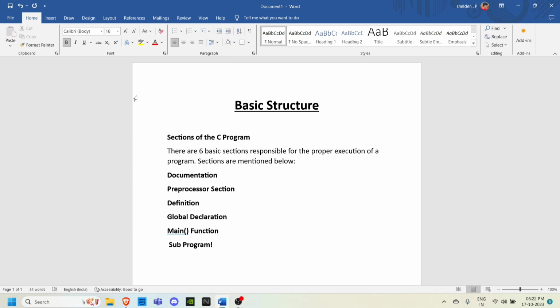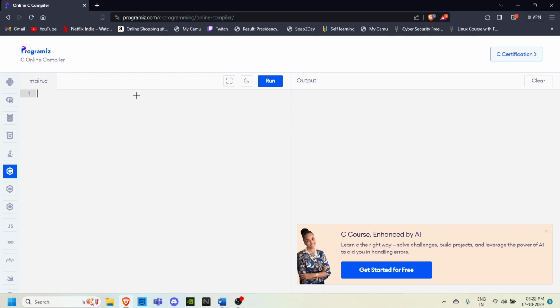Similarly in C, the basic structure is divided, or you can say bifurcated, into six basic sections, starting off with documentation, preprocessor section, definition, global declaration, main function, and subprogram, right? So we'll be looking into this in detail with an example. Let's open this online C compiler, and start off with documentation, right?